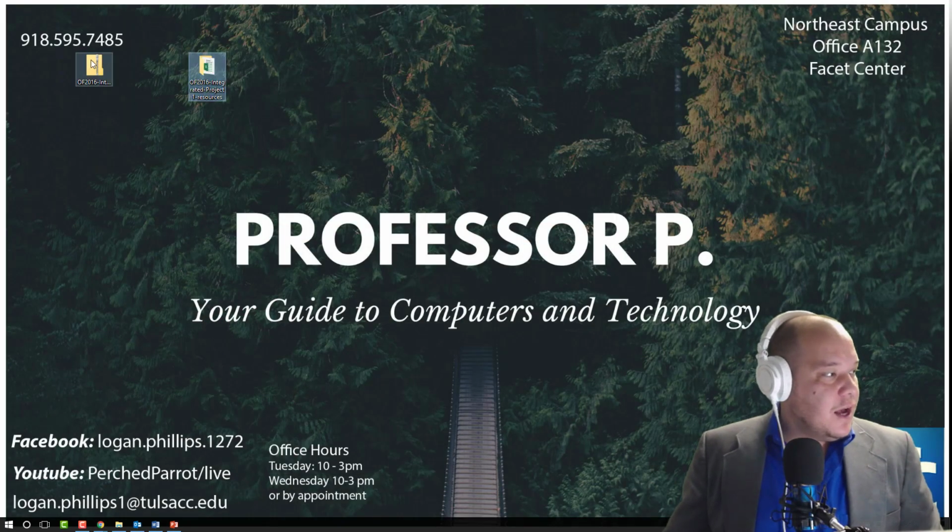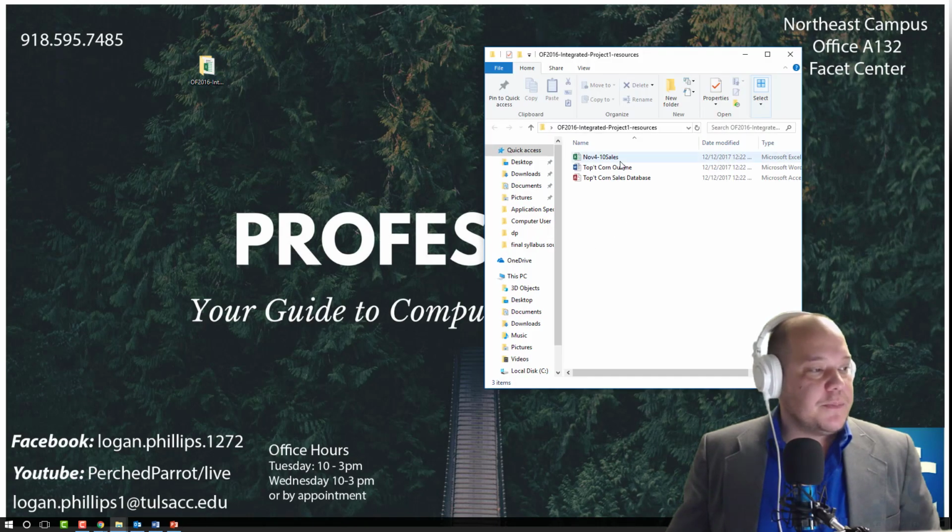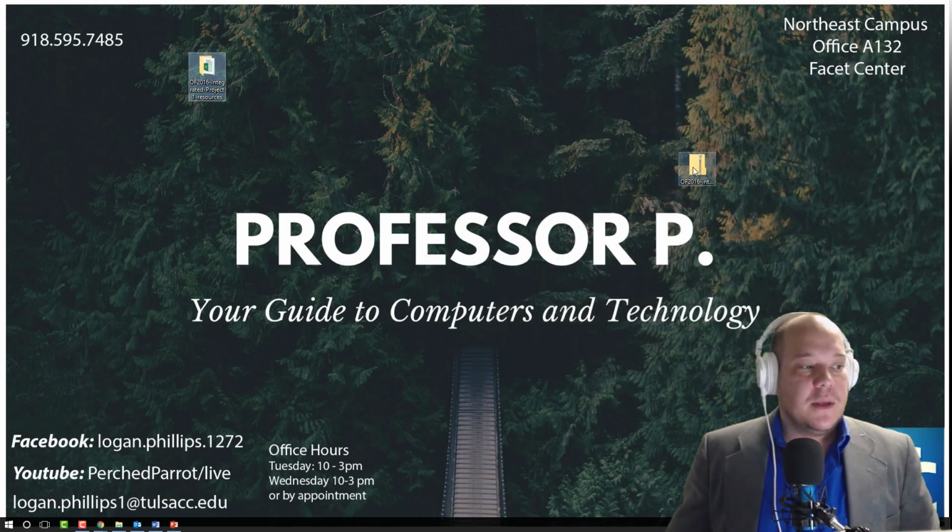So we have a few different resources here inside of our resource file. Notice it's no longer zippered. We have November sales, which is an Excel document. We have topped corn outline, which is a Word document. And we have the Access database, which is a database we'll be using and modifying. So let's just move that over.